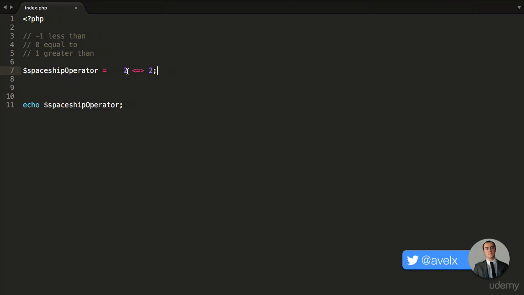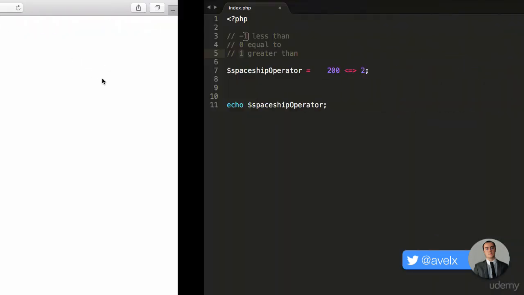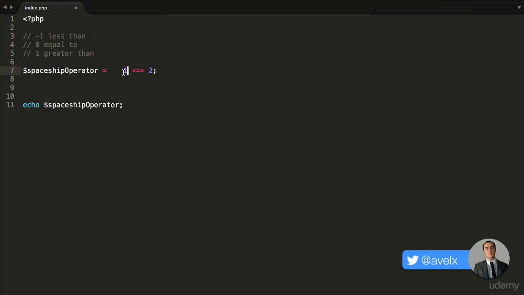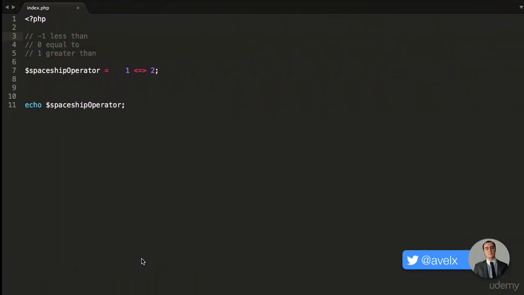Now likewise, if the value on the left was greater, so I said the value on the left is 200 and the value on the right is 2, well, greater than is 1. So I should get a 1 returned right here. So I hit refresh. There you go, I get a 1. And if it was less than, so the value on the left is now 1 and it's less than the value on the right, what happens is that will return -1 to tell me the value on the left is less than the value on the right.